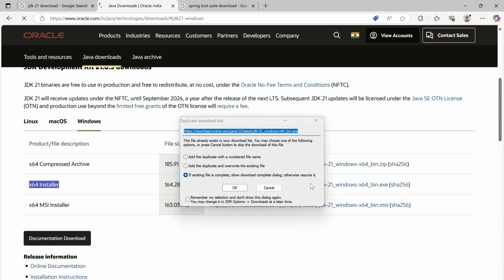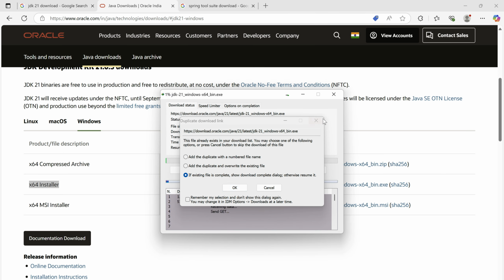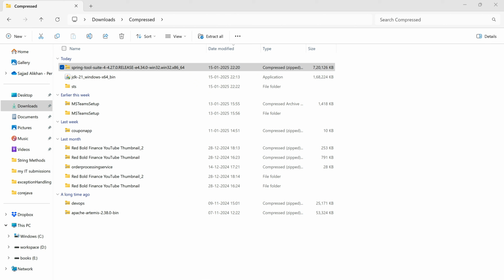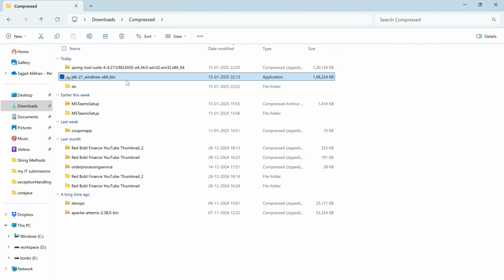When I click it, it starts downloading, but because I have already downloaded this one, it says that you have already downloaded it. It exists in your workspace, so you can view it if you need it. So I'm just opening that one. Let me go to my downloads. Here you can see that JDK version.